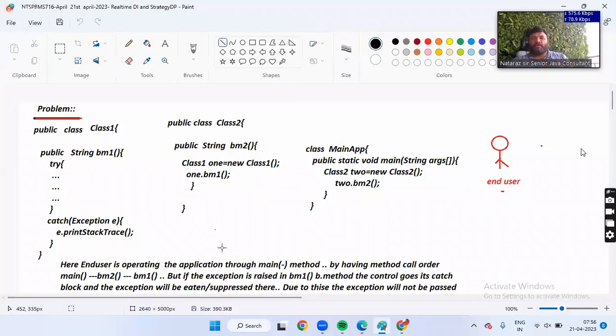Look at the problem code first. What core Java you know is just basics; real core Java is this. So don't come to me without core Java, boss. To feel this practically: public class Class1, with business method BM1 containing try and catch. Then Class2 with BM2.